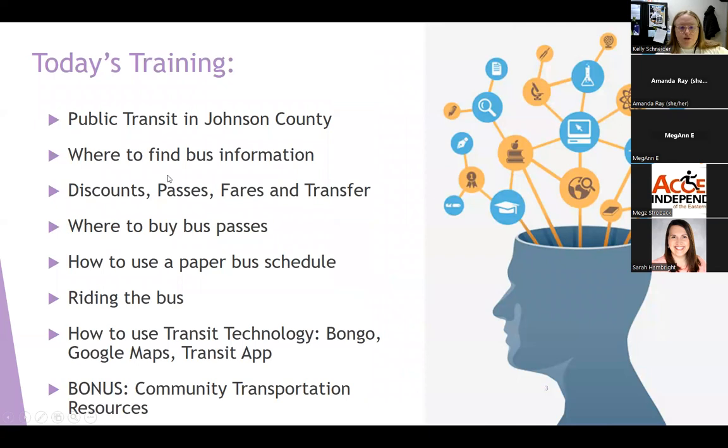Okay. So this is what's on the menu. We're going to first start with a public transit overview. Then we'll talk about where to find bus information. This will be very helpful if you're looking for bus information yourself or directing people to where the information is stored. We'll also then get into all the different discounts, passes, fares, and transfers. We'll talk about where to buy bus passes.